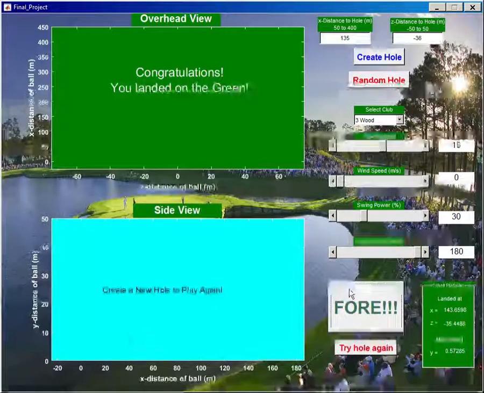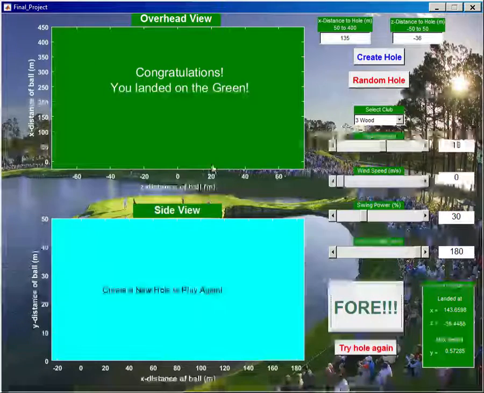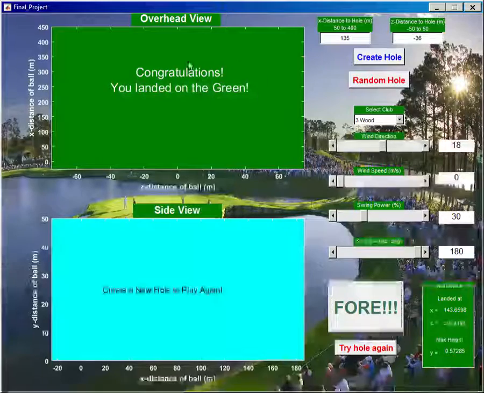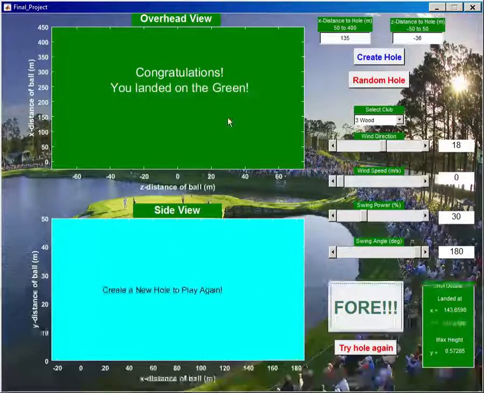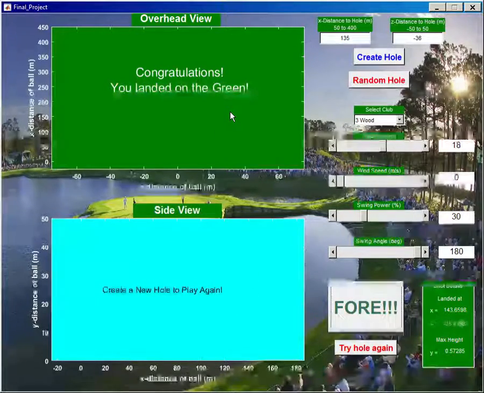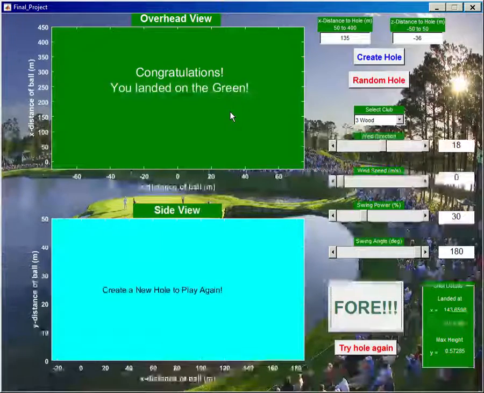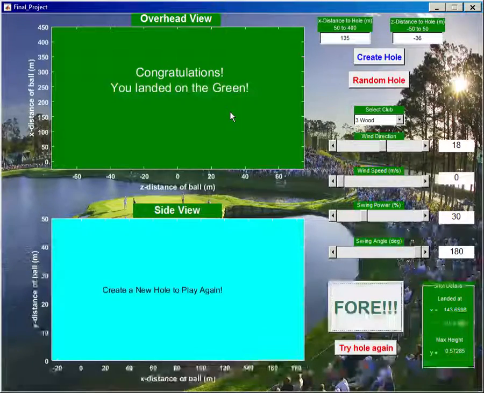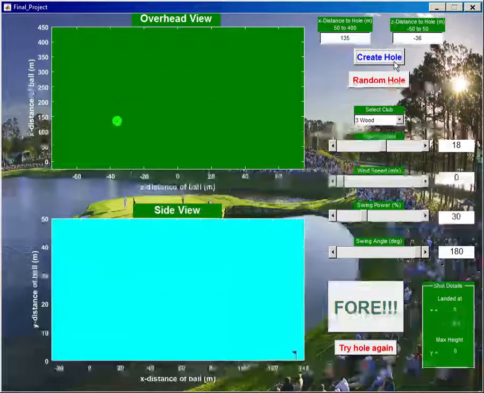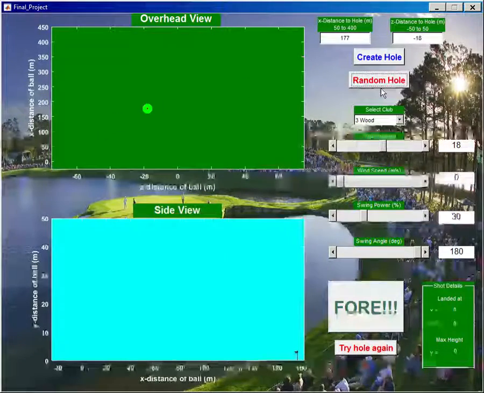And bingo, this is the last thing that I added on to make it user friendly. Once they get close enough to the green, it says congratulations, you landed on the green. It prompts the user to create a new hole to play again. And the reason why we did that is because once you get onto the green in a real golf setting, they would use their putter, which would have different aspects than what we're analyzing with this GUI here. So once they have that, we can create a new hole, whether that's the same hole, another random hole, whatever that may be.